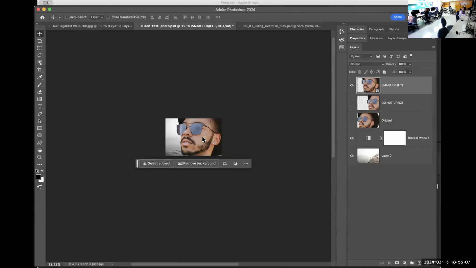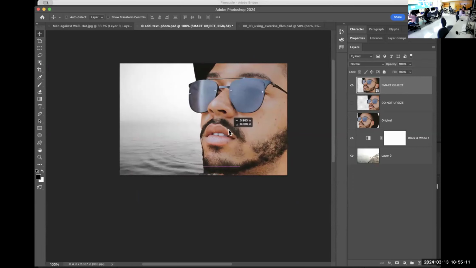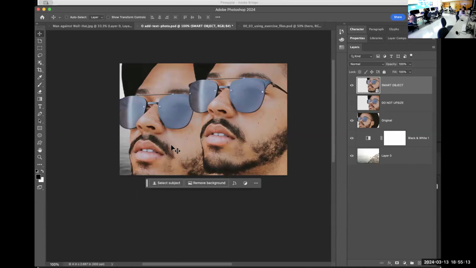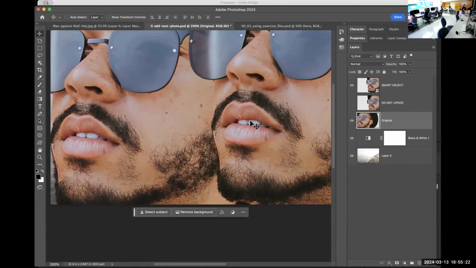Back and forth. Okay. Let's go to 100%. What do you think about quality? Let's compare this one to the original now. What do you think? Yeah, is it good or is it the same?